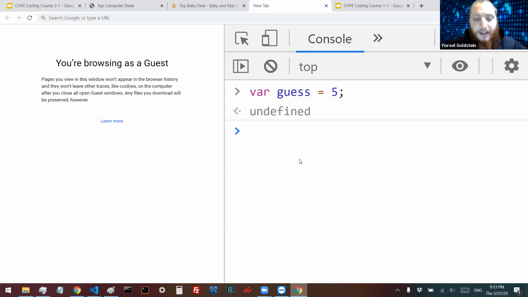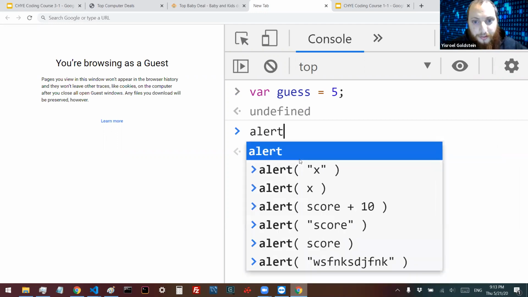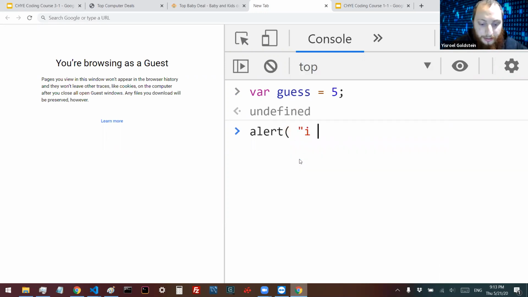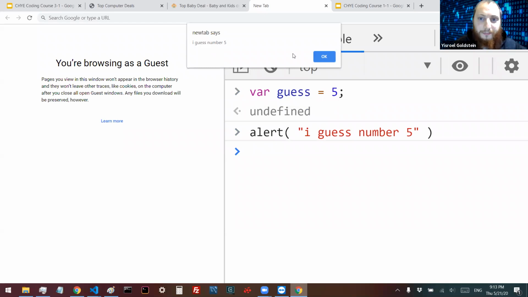Okay, so now let's say we want to let the user know, I am guessing 5. Is it 5? So I'm going to alert to the player, I guess number 5. All right, great. So we have at least a few steps over here. We have a variable, a box that remembers what we guessed, and we are telling the player the following text, I guess number 5.